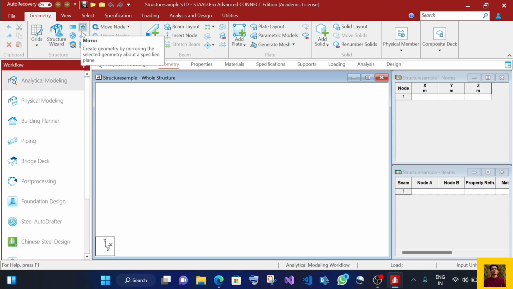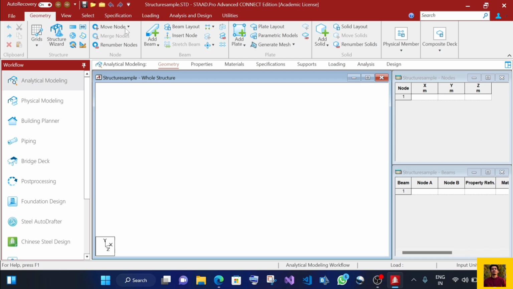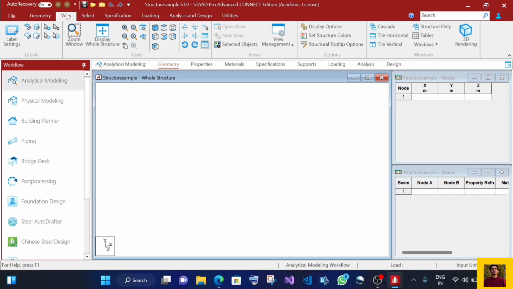These are the options, and also the input units. You can set the current input units. You can change it also here. Others are the move nodes, beam layout, add beam, plates options, solid options. So these are categorized according to the elements.